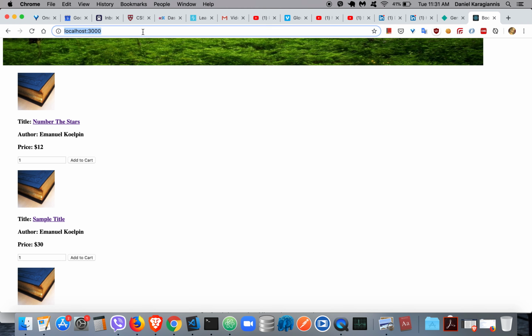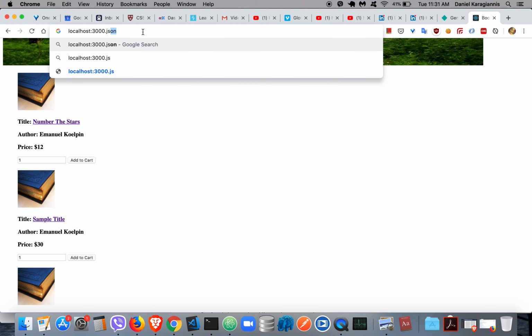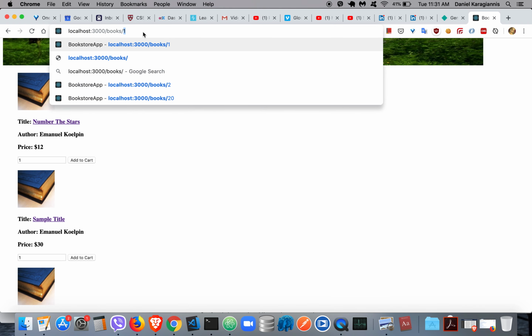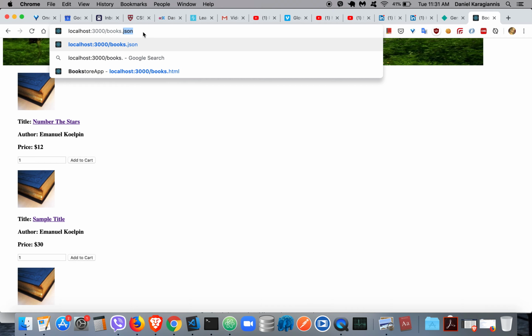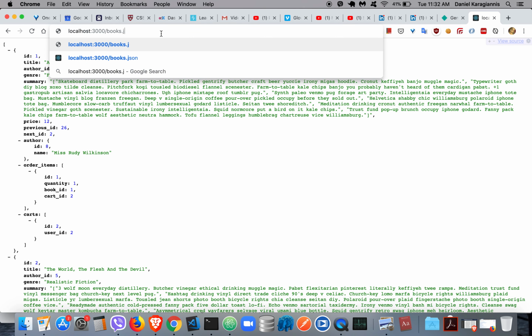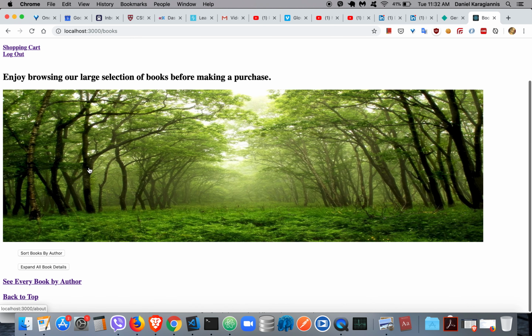And just to show you what the active model serializer is going to be returning, you go to the books index page .json, and as you can see, it's going to return a title for each book, author, genre, summary, and then when you click on the book title for additional information, it's going to show the previous ID and the next ID, but this is something we're going to get into in a bit.